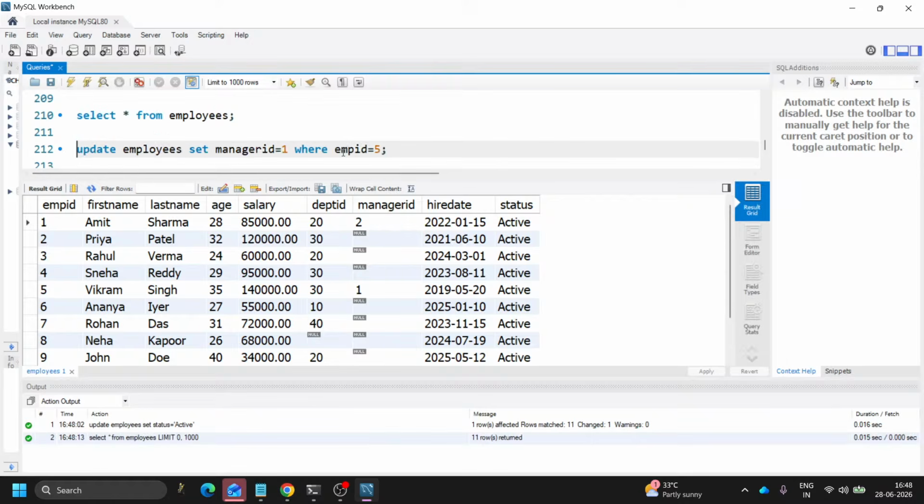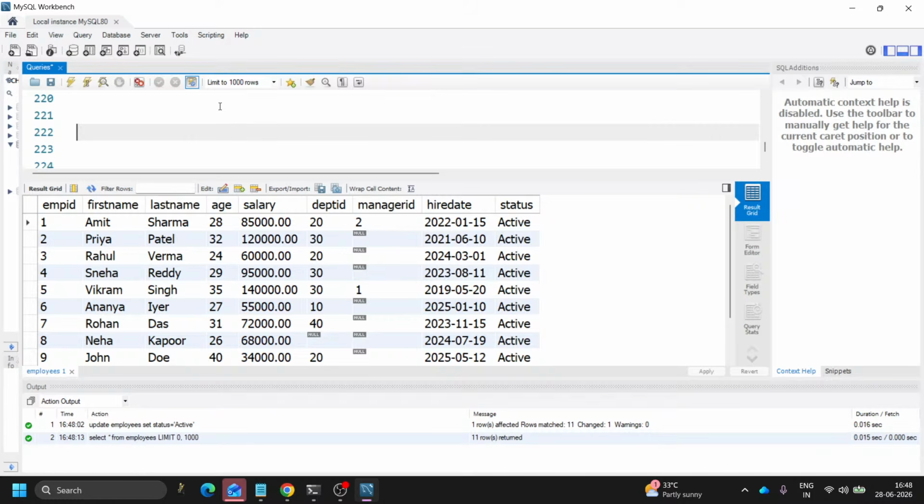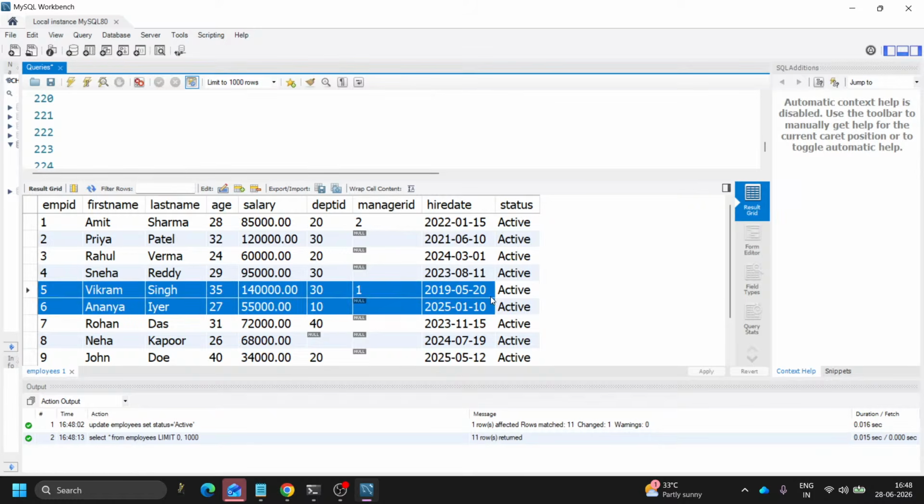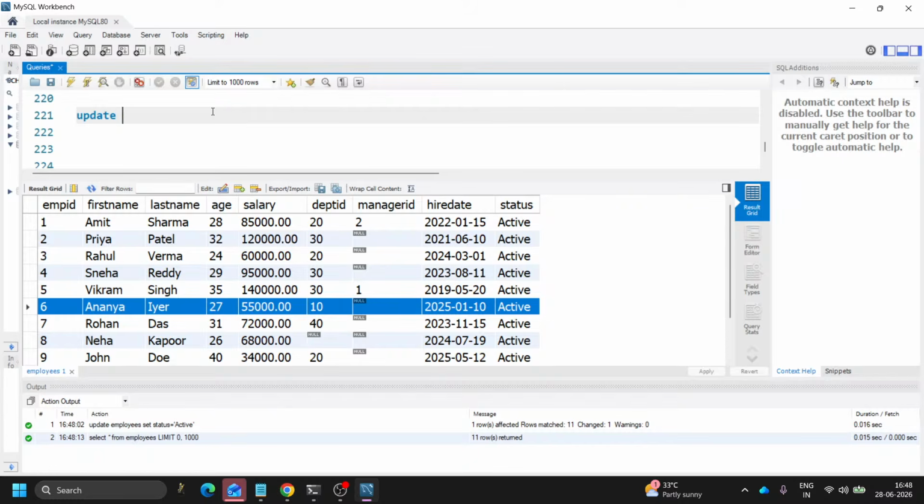Everything. Now let's update like two records. Like I just want to update the sixth record, for example. Update table name employees set first name, I just want to update as, instead of Ananya, let's take Anni, comma, status I want to update as on leave, where employee ID is equal to 6.